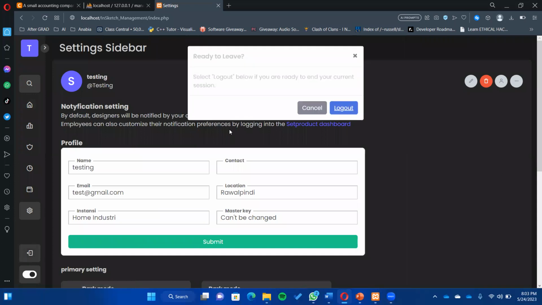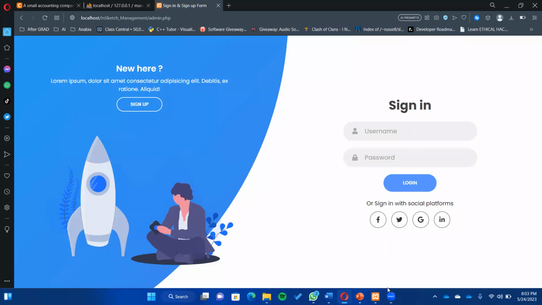So here we have a logout button. We can press logout, and we are logged out of now the system. So this is the whole of the project.